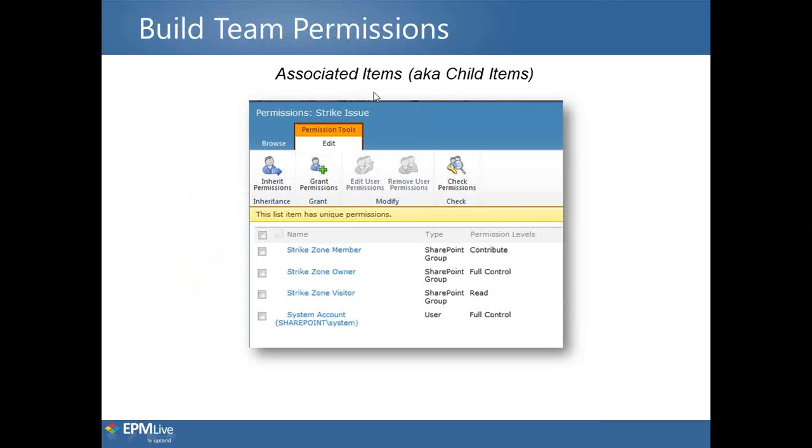Here are the associated item permissions for that project. Notice the member here has contribute rights. So when I went into Build Team and I gave perhaps Adam Barr contribute rights, he has the ability to update his work items that I assign him. He can add an issue. He can add comments and whatnot. So he's inherited those permissions through Build Team. Same with owner here, full control, and visitor again only has read-only rights. So we've got contribute, full control, and read.